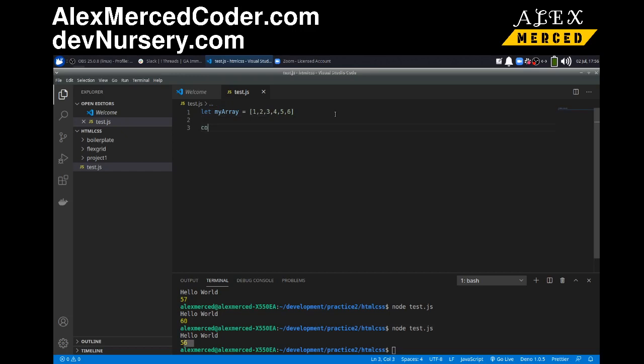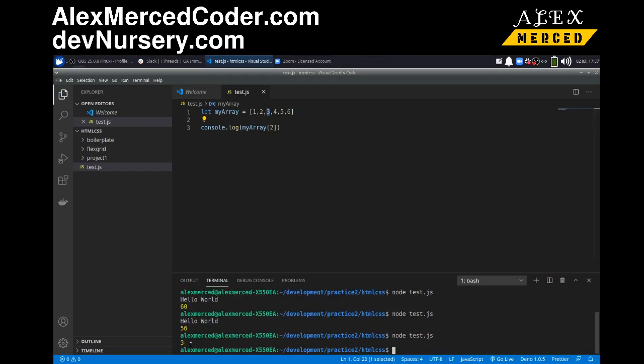Now what if I wanted to print out the number 3? I can do console.log, my array, and then in square brackets I have to specify what index I want to use. The first one's always 0, so technically this is 0, this is 1, this is 2. So I'm accessing the number in index 2. This should print out the number 3, because in the index of 2 there is the number 3. And there we go, 3.